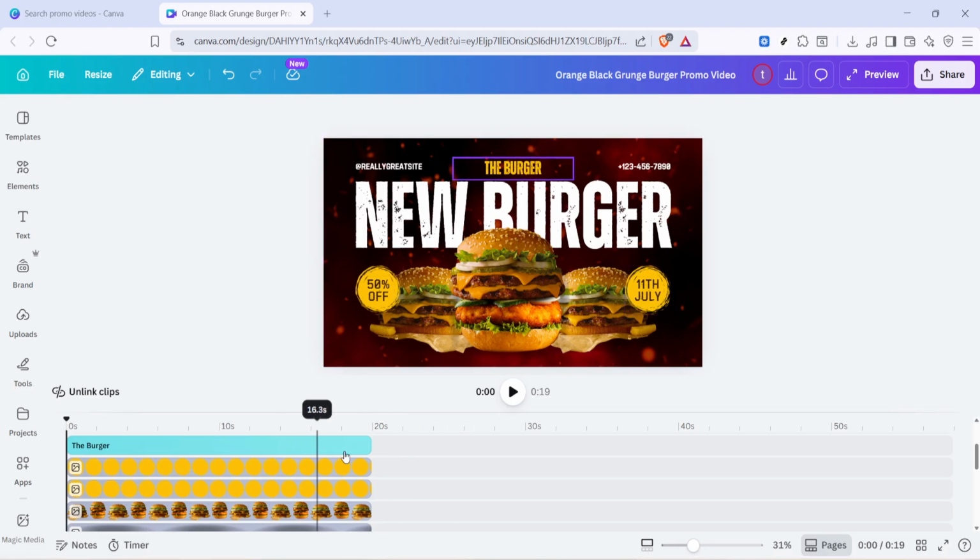Select a page to set its duration. Aim for concise scenes, around 5 to 8 seconds each. Apply or tweak animations. Subtle fades and slides usually feel more professional than flashy effects. Reorder, duplicate, or delete scenes to match your narrative.